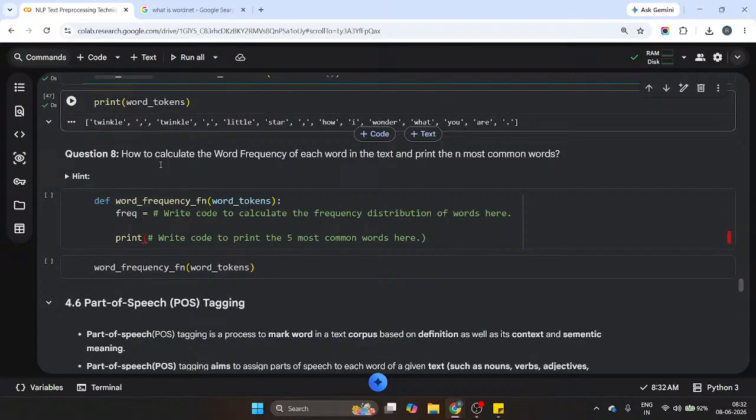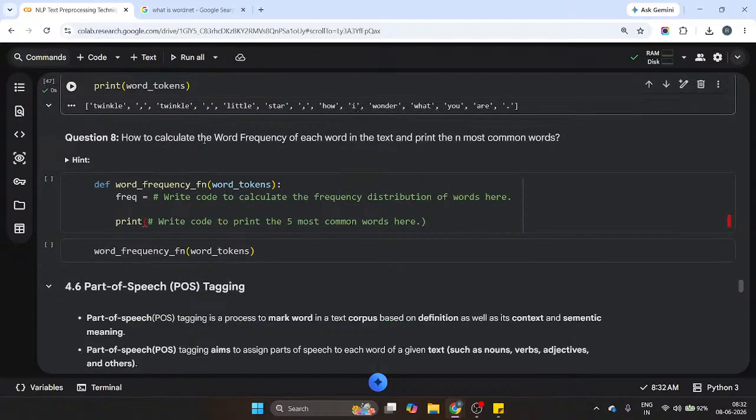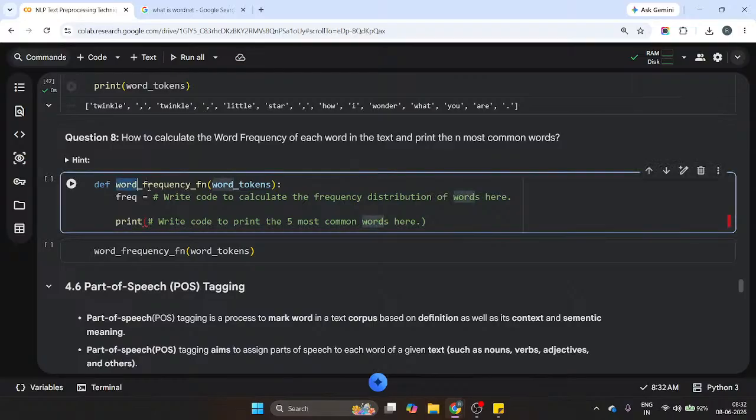So how to calculate the word frequency of each word in the text and print the n most common words. Now we will see how we can calculate the word frequency of each word in the text and print the n most common words. So we will define one function, the word frequency function.